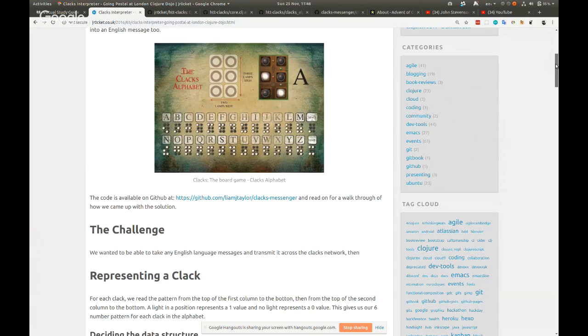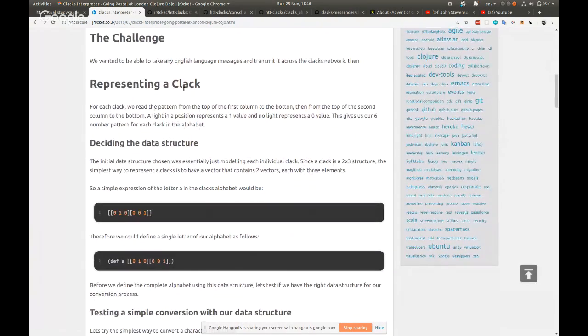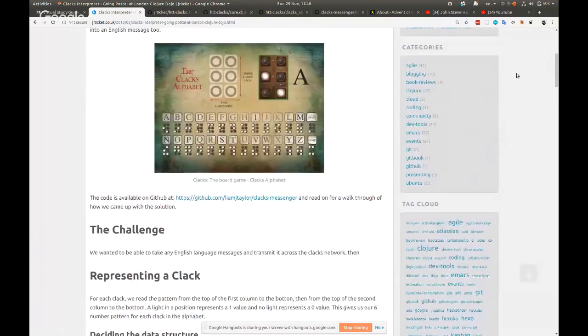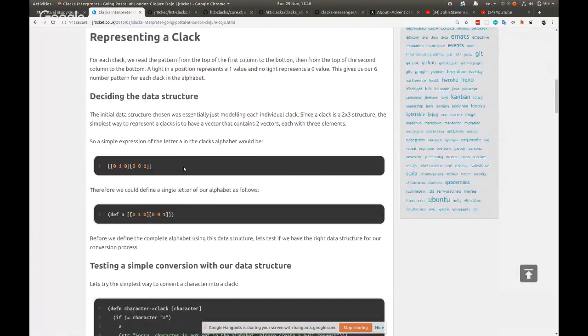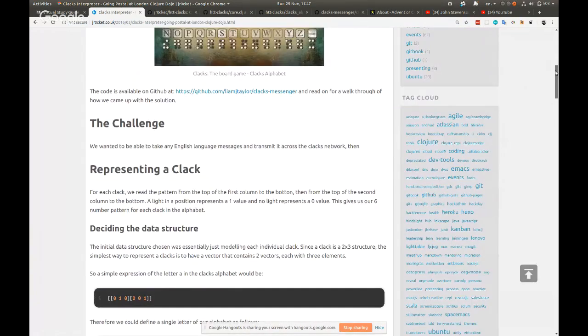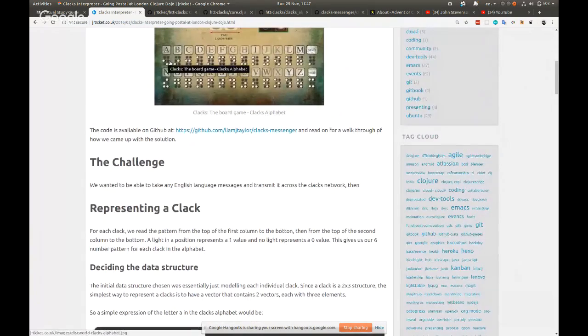So we need to figure out how to represent a clack. Each pattern for each character, we're going to call that a clack, because it's the Clacks system. We want to figure out how to represent light patterns. There's 6 elements in the pattern, so how would we represent that? Each of these has like 6 little lights that can be on or off.